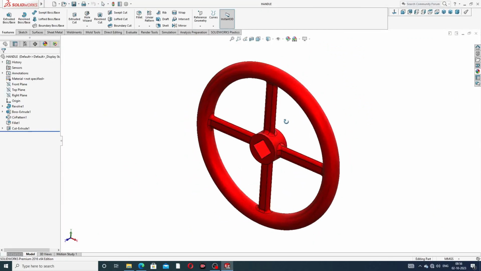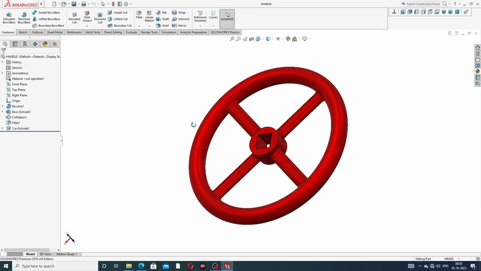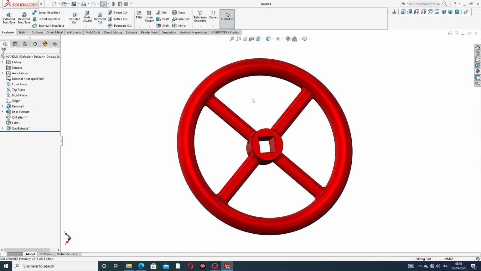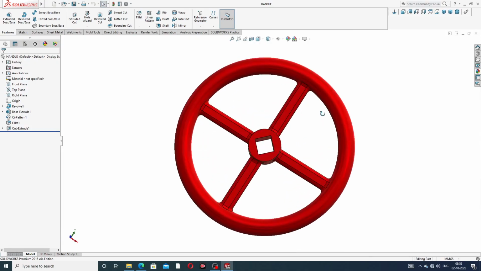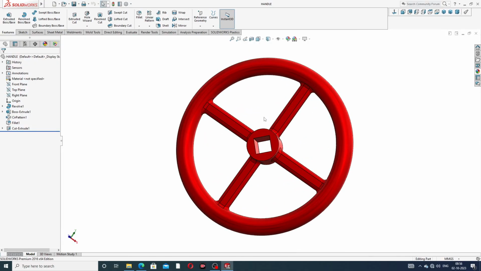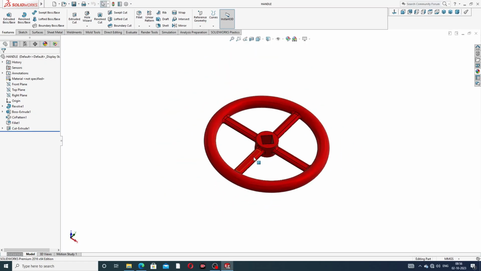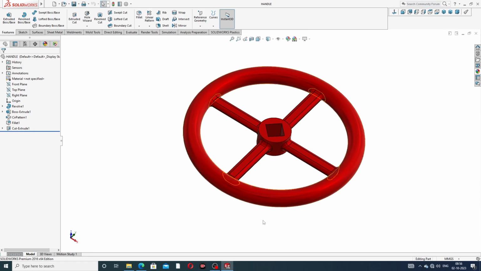This is the isometric view, and this cutout is very important, and we also use a fillet here. It is very nice looking, and this is how the body is designed easily and clearly. Okay, let's start.